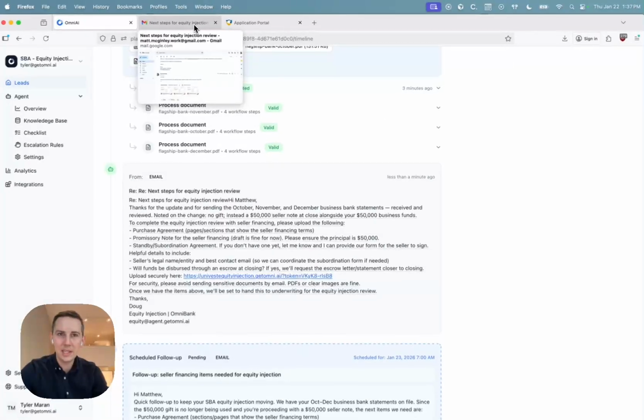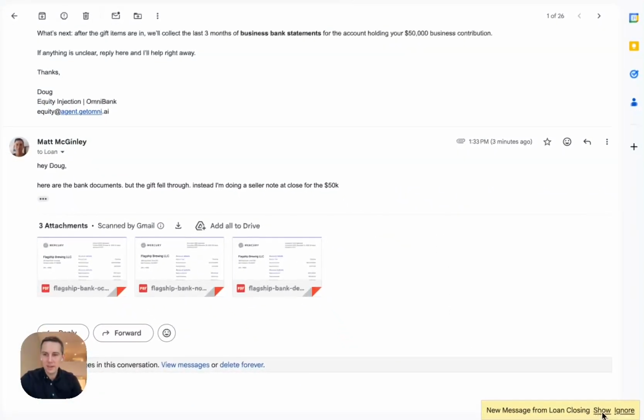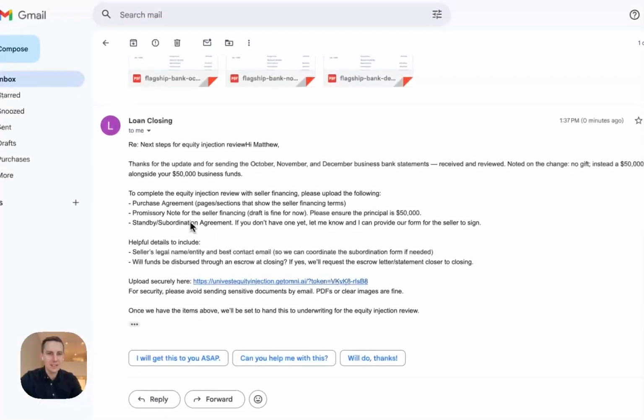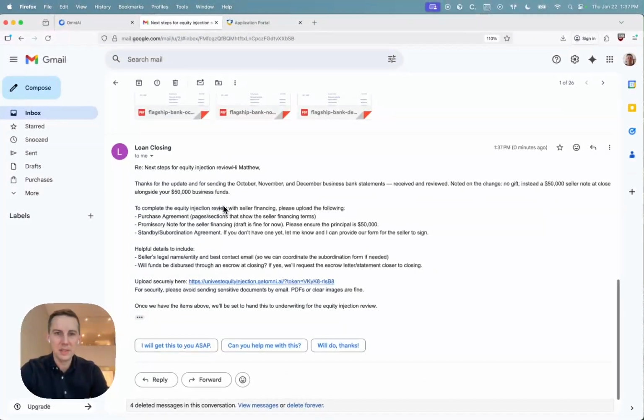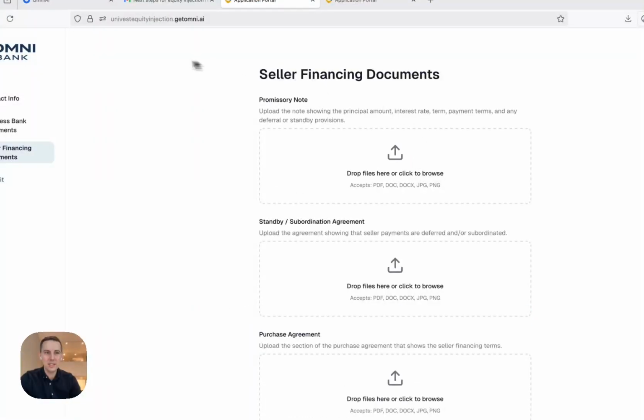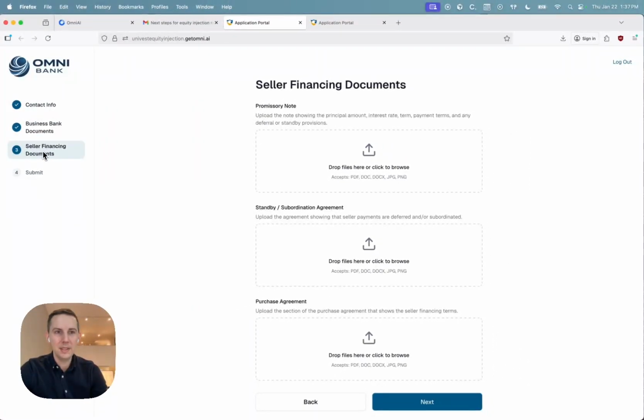And then going back to our borrower's email, we've got our follow-up from loan closing here saying, to complete the equity injection review with the seller financing, please upload the following. And we've got purchase agreement, promissory note, and a standby subordination agreement. And once again, if I go back to our secure portal here, then what I'll see is we've actually dropped the gift requirement from here, and instead we're showing that the last 2 things we need are the business bank statements as well as the seller financing documents.